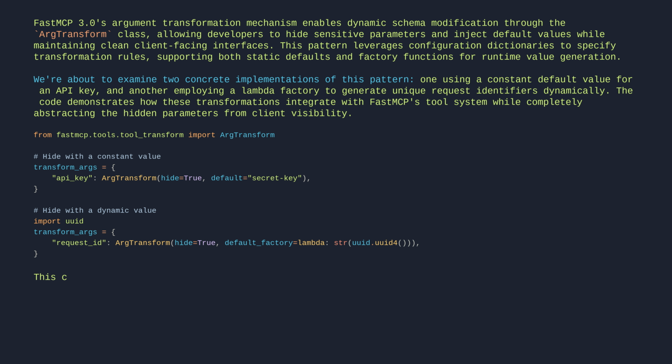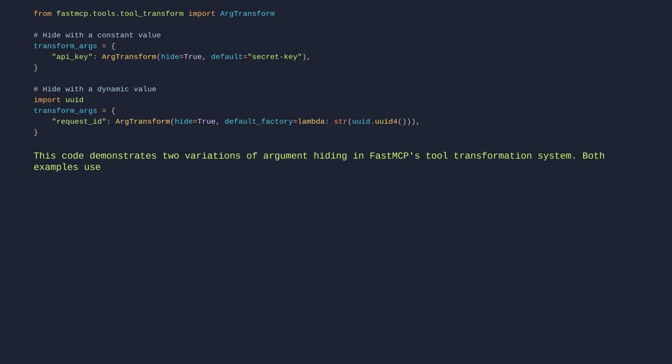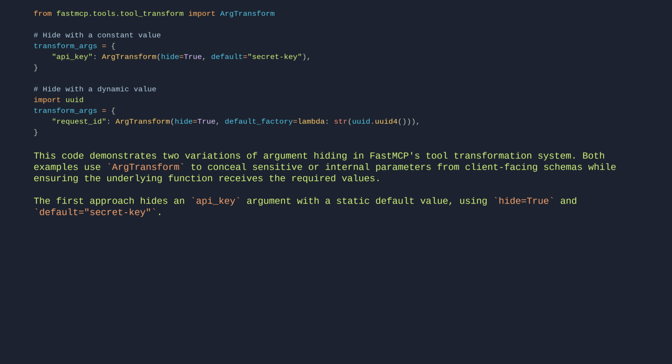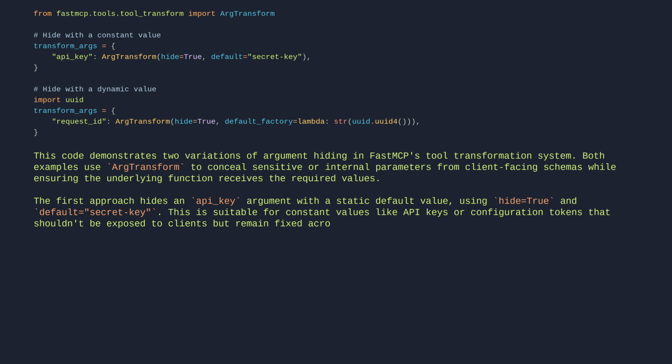This code demonstrates two variations of argument hiding in FastMCP's tool transformation system. Both examples use ArgTransform to conceal sensitive or internal parameters from client-facing schemas while ensuring the underlying function receives the required values. The first approach hides an API key argument with a static default value, using hide=True and default="secret_key". This is suitable for constant values like API keys or configuration tokens that shouldn't be exposed to clients, but remain fixed across invocations.